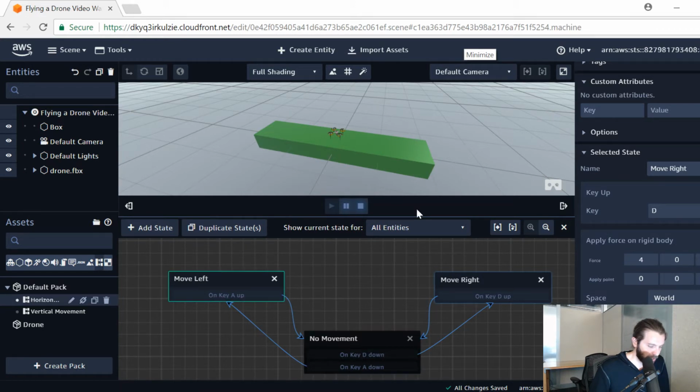As soon as I'm pressing the A and I'm holding down on A, it goes to move left. Then I release it and it goes back to no movement. I press D and it goes to move right. It's waiting for me to release it. As soon as I do, it goes back to no movement.